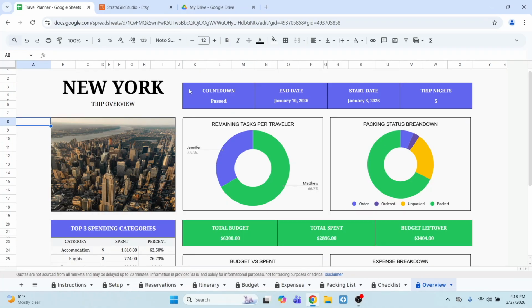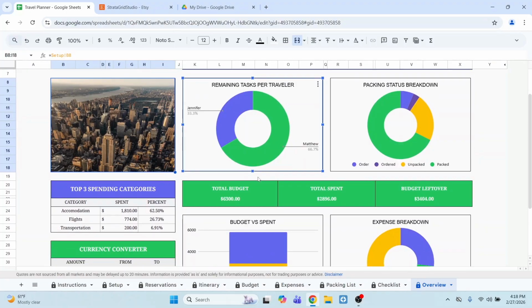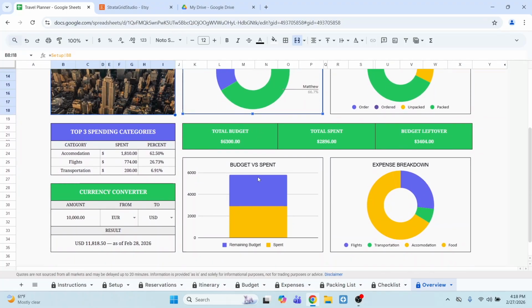Next, we're going to come over to the trip overview tab. At the top, we have 4 summary boxes. They give you a countdown, end date, start date, and then your trip nights. Next, we have your image that was displayed from the setup sheet. Then we have a couple visuals at the top to give you an overview. Then on the left, we have the top 3 spending categories in a small table for you. Then to the right of that, we have 3 summary boxes that summarize your budget and how much you spent.